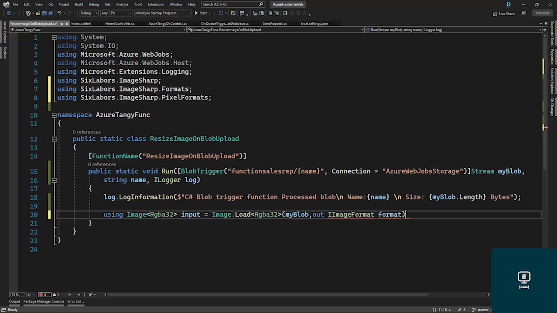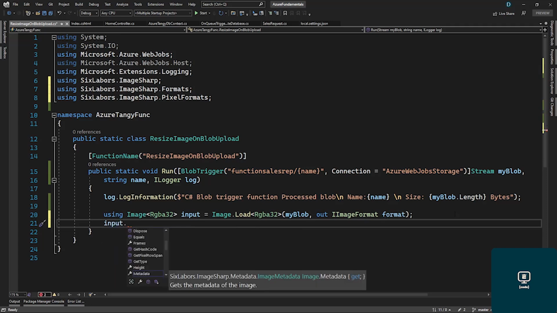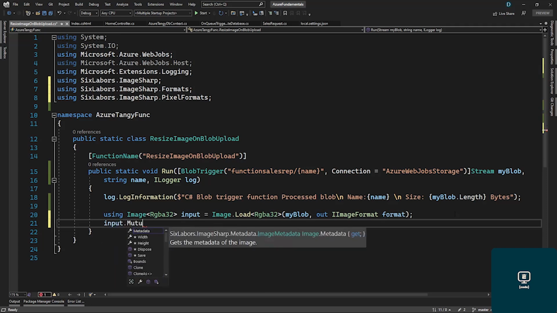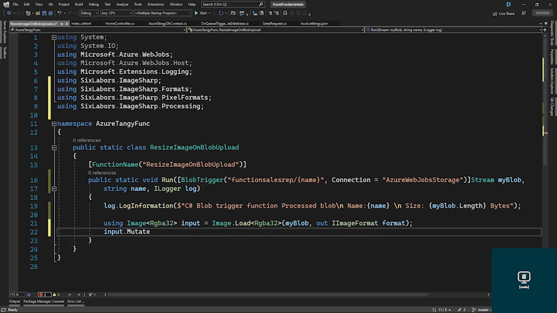This format will actually be the output, and when we get this image format output, we will be resizing our image. Resizing is super simple. On the input, we will call the Mutate method to resize, which is inside ImageSharp.Processing, and we will give the new size here. So x.Resize, let's say we want 300 by 200.